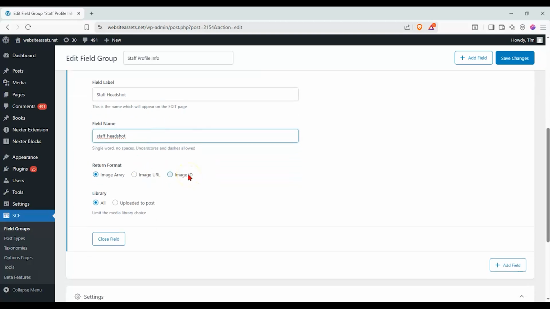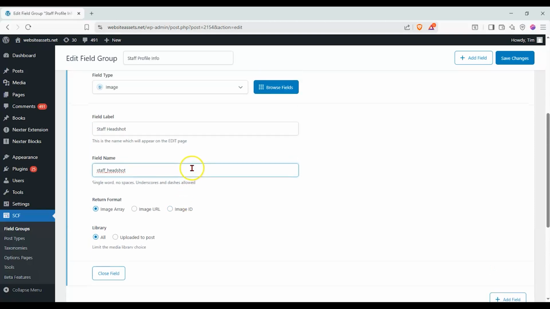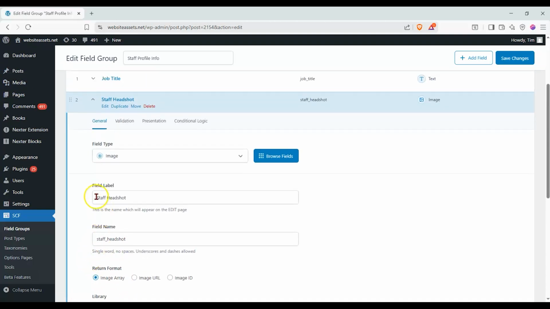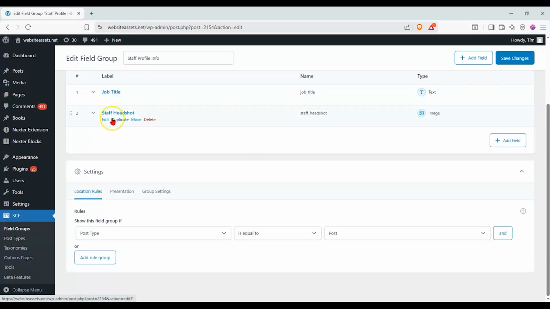And this connects directly to your WordPress media library. Now we can either use image ID, image URL, or image array. Let's just keep it on image array and change it as necessary. And then the library, we can either upload it to the post or select all, and it's going to be our whole media library. So whatever we upload over on this part is where we will be able to select our image.